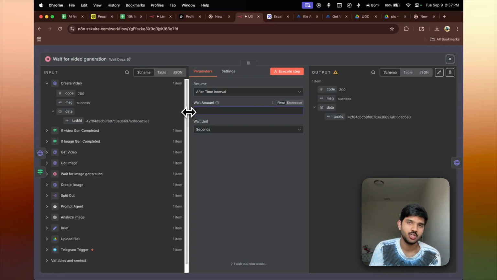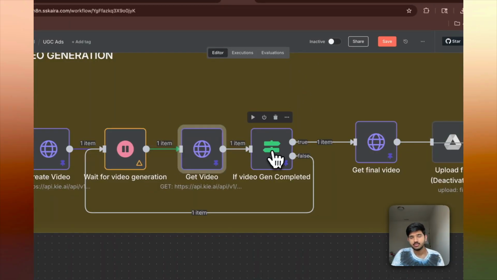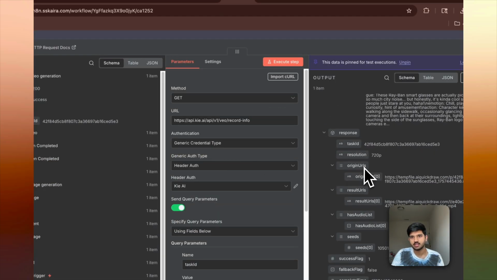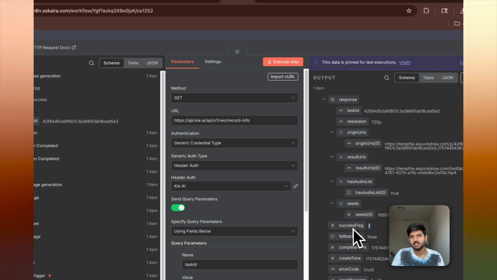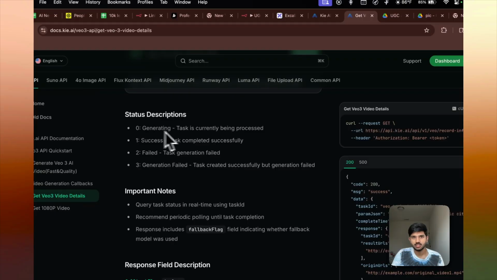For the wait node, video generation takes about 300 seconds. We can wait for 300 seconds, probably less than 5 minutes, as I told you in the beginning. After that, if the video generation part is success, it gives the task ID and the success code. But for video generation, it is a bit different. While getting the video, if the task is success, we'll get the success status as 1. As you can check here, the status description for VO3 is: 0 means the task is currently being processed, 1 is success, 2 is failed, and 3 is generation failed. Basically, you need to concentrate on number 1.